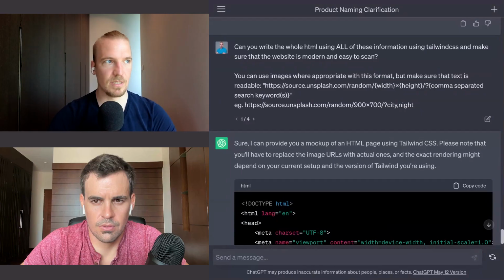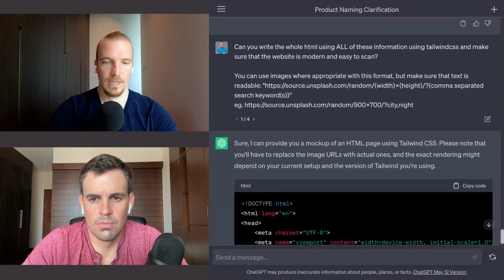So what Unsplash is basically is a free stock photo website, and you can define the dimensions of the images you want to get back, and you can define the keywords you are looking for. So that's kind of a neat way to quickly spin up a website. And it's just writing me a website, a landing page.